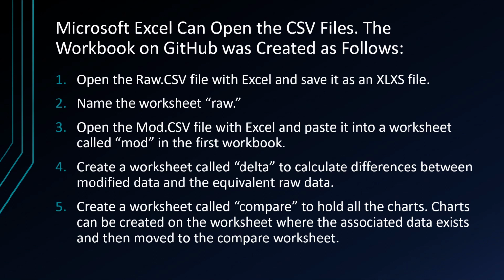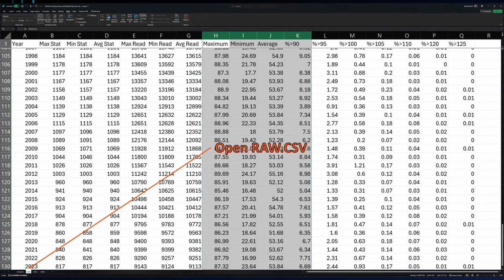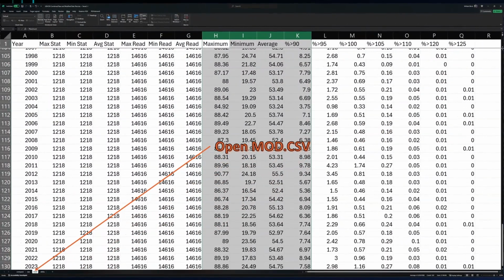The GitHub workbook was created using the instructions on this page. The raw.csv file is opened in Excel and saved as a native Excel data file. The worksheet is renamed to raw. The mod.csv file is opened in Excel and is pasted into a worksheet called mod in the original workbook.